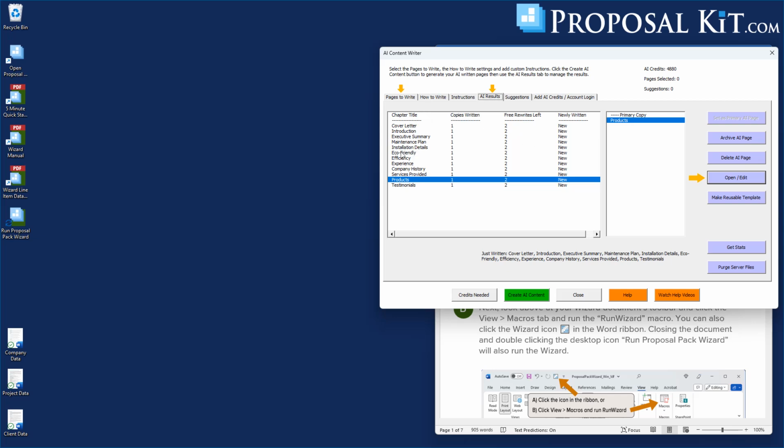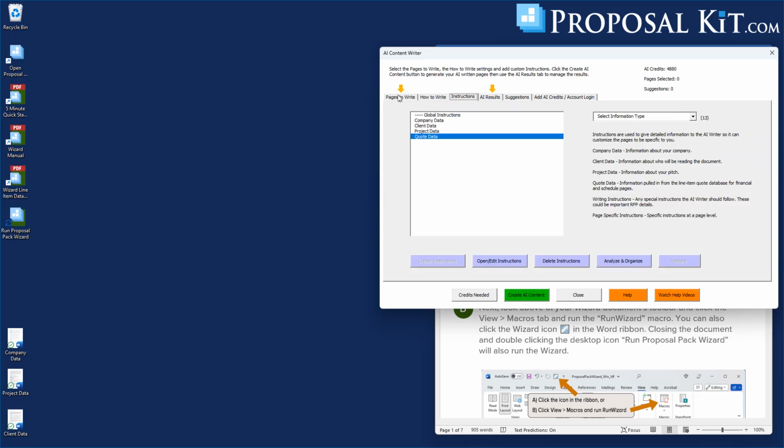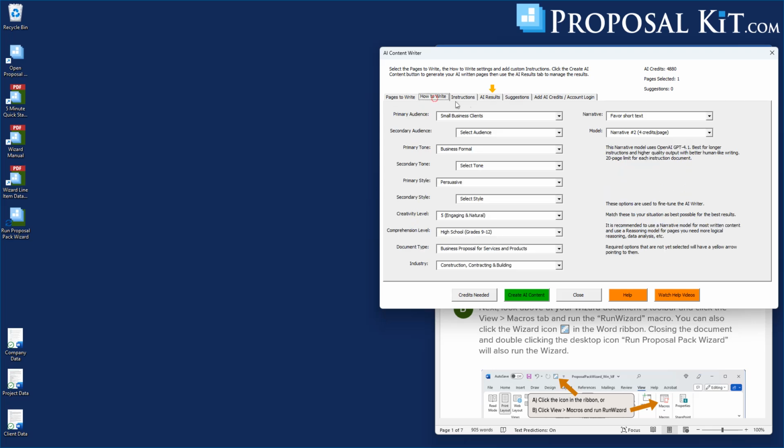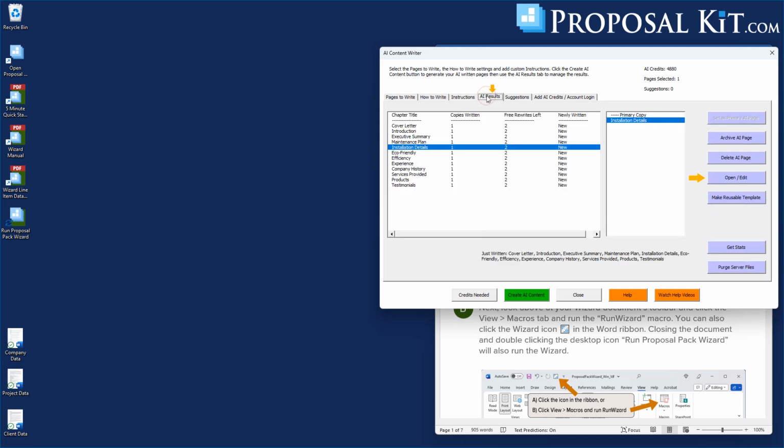So let's say we just want to go and rewrite the installation details. And we'll just do something simple here. Let's say installation details. Yeah, let's change this to a reasoning model, long text, just make a couple minor tweaks to the instructions.